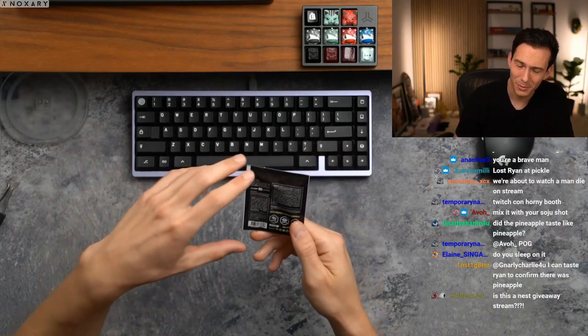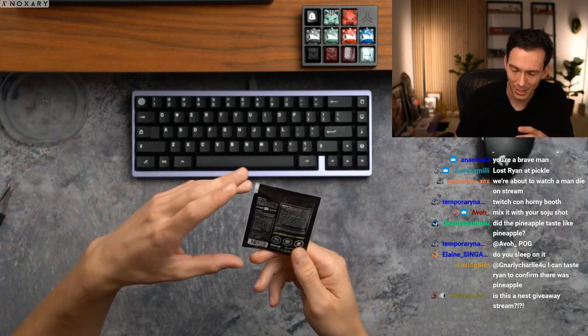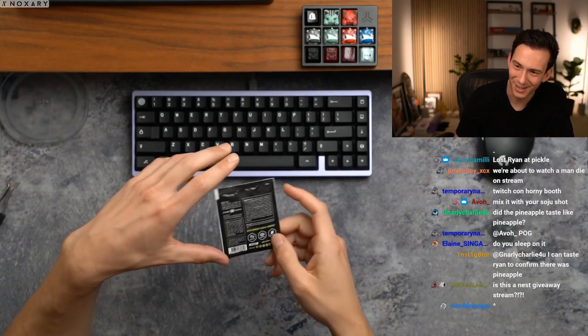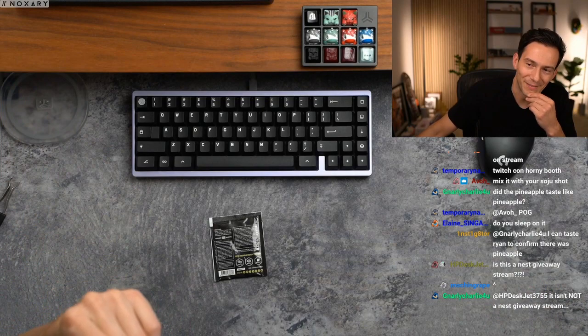The first thing I do when I look at an energy drink or a pre-workout or whatever, I'll try and figure out how much caffeine is in here, right? Do you sleep on it? I'm gonna try to sleep on it. I'll definitely try.